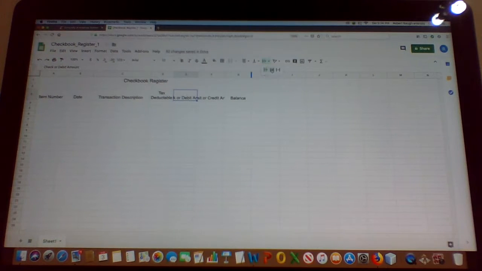Text wrapping. And also on deposit or credit amount. Whoops. And that's starting to look a little better.